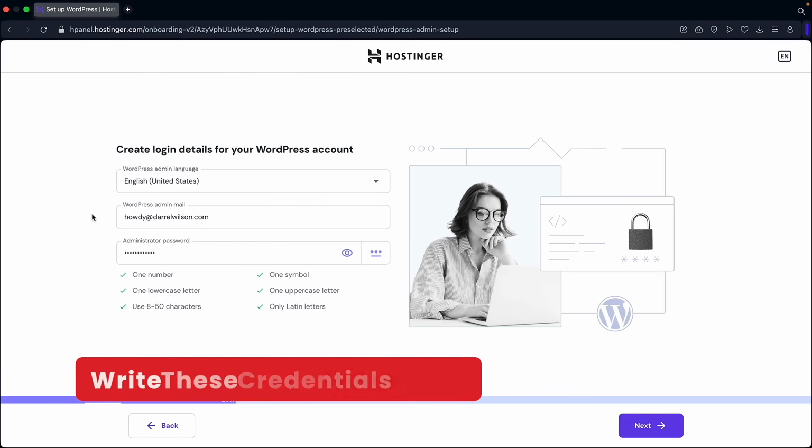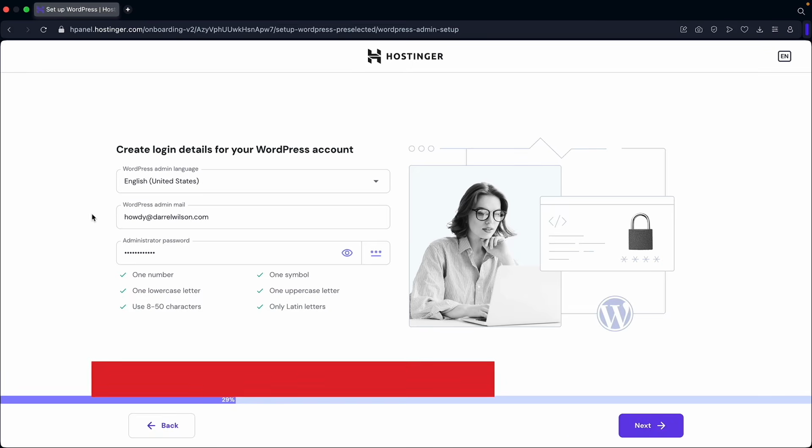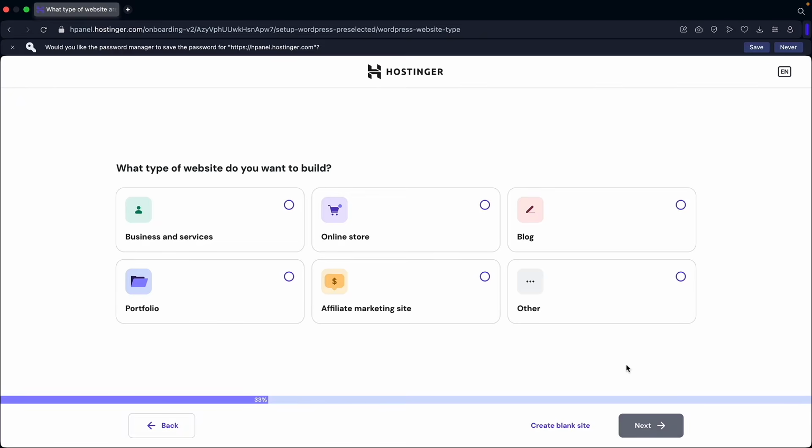So next you'll create your login credentials, and this is what you're gonna use to log into WordPress. So make sure you write this down. You'll put in your email address and then also put in a password for WordPress, and then you'll click on next. Next, they're asking us what kind of website we want to build. We can actually click on create a blank site and skip this section. So click on create a blank site.